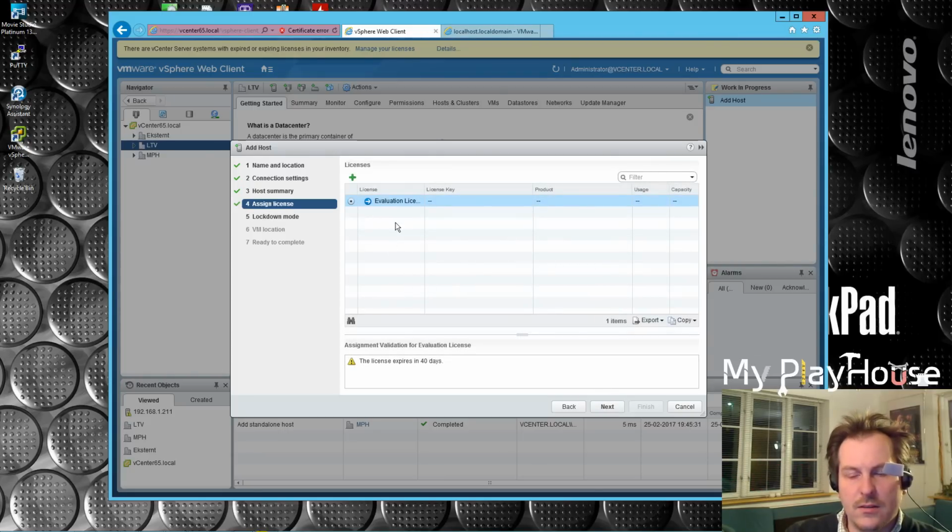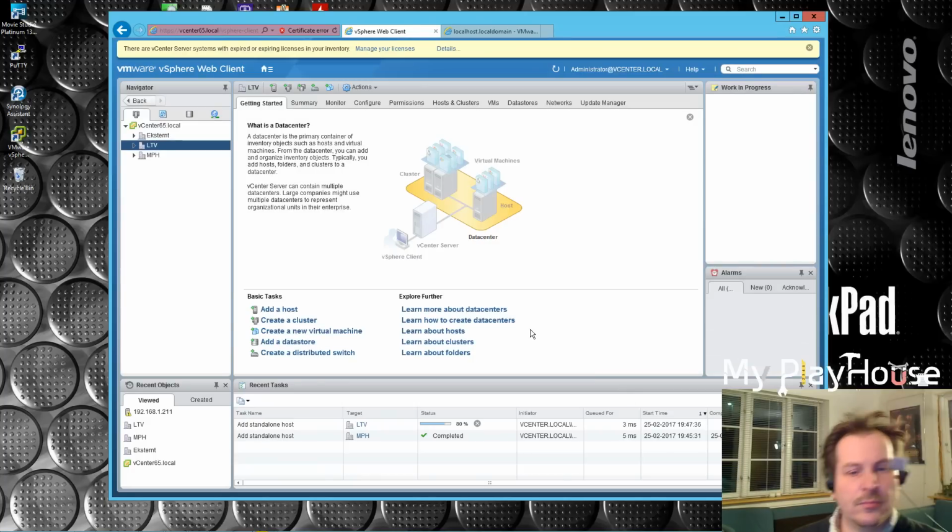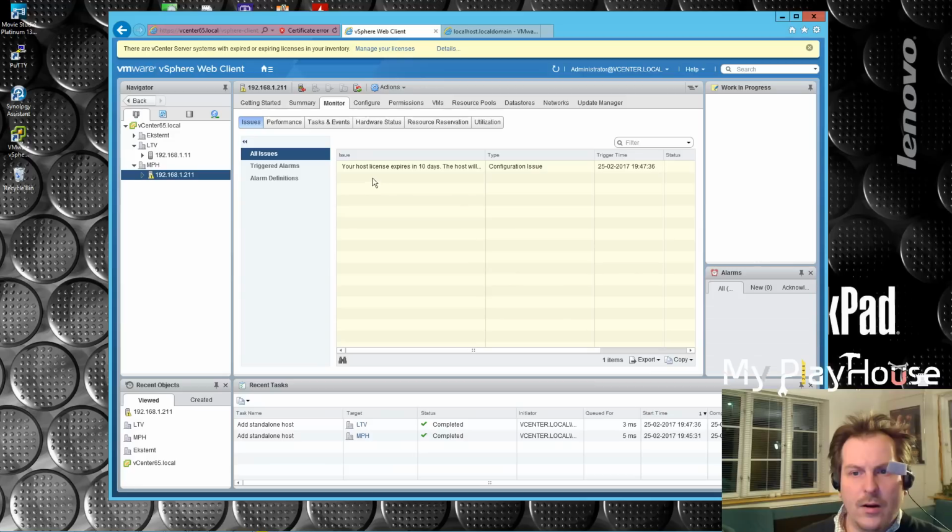And it still doesn't have any licenses, but this one has 40 days left. Okay, next and next. Next and finish. So it's adding that down here, 80%. And done. Oh. It's just unhappy that the license will expire in 10 days. Okay. vCenter is installed and I can start configuring this and putting in my licenses and stuff.